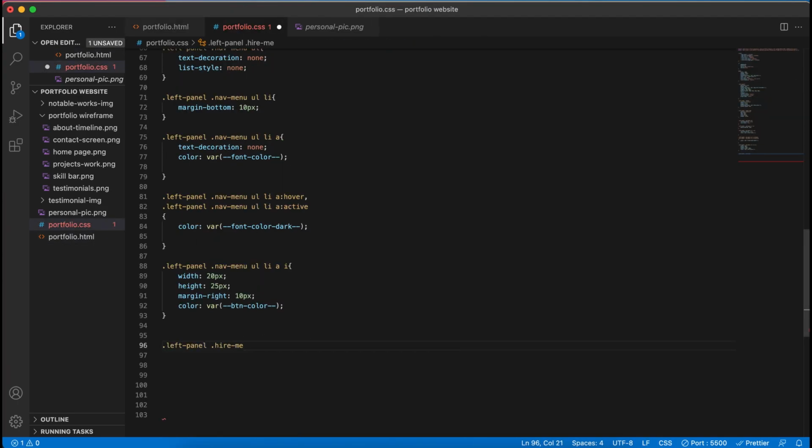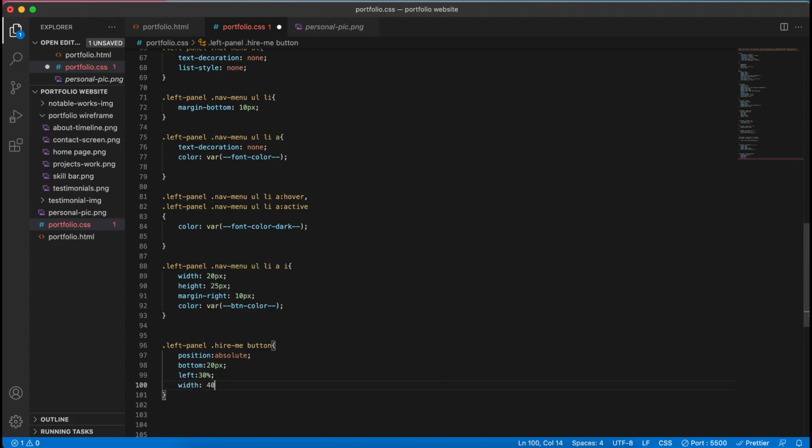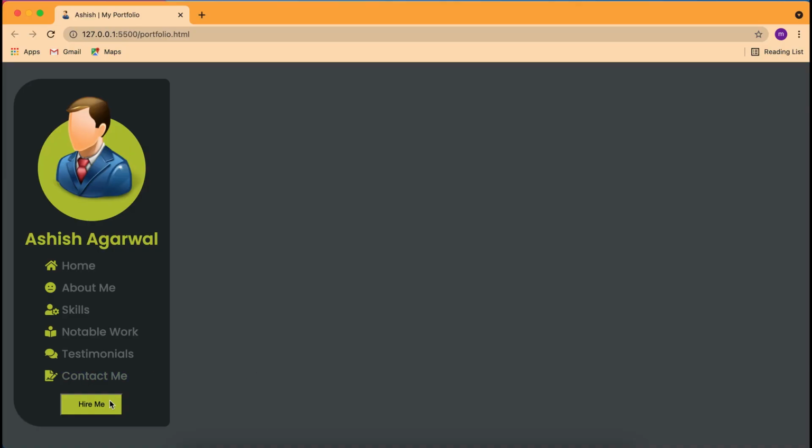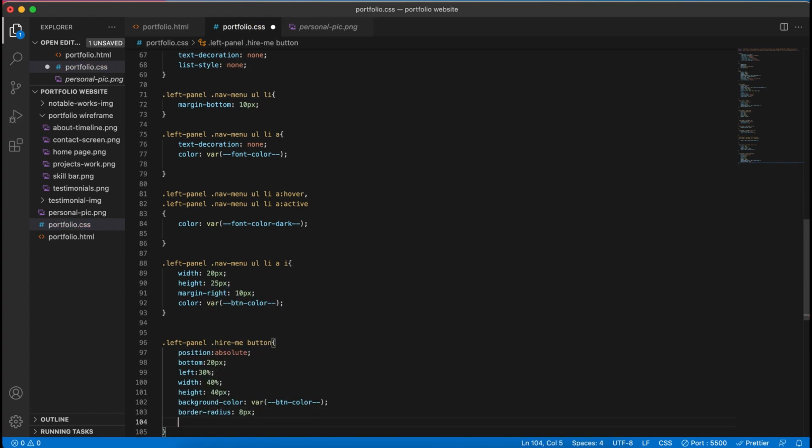Next, we will be targeting the Hire Me button. We'll define the position as absolute and a bottom margin of 20 pixels, or basically the bottom and left positions of 20 pixels and 30%, width of 40% and height of 40 pixels. Background color will be the button color we have defined in the root element, and a border radius of 88 pixels.